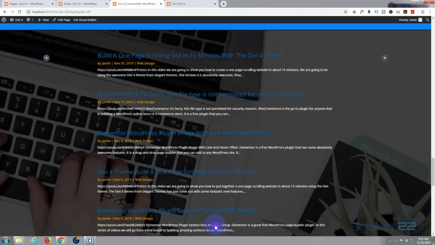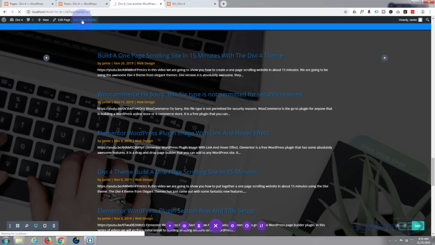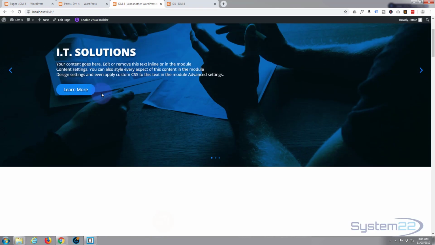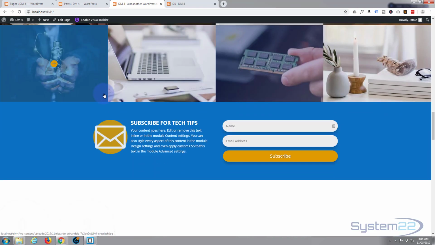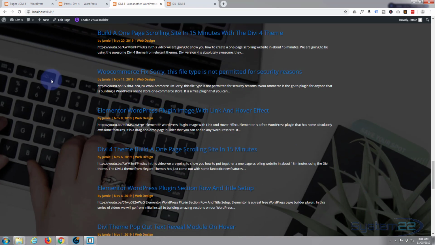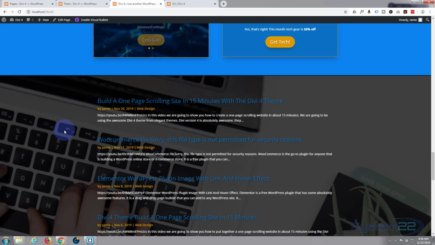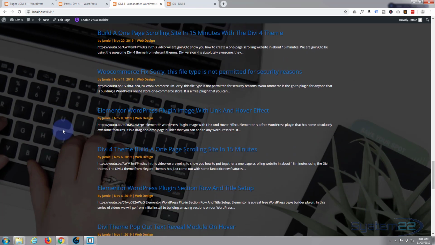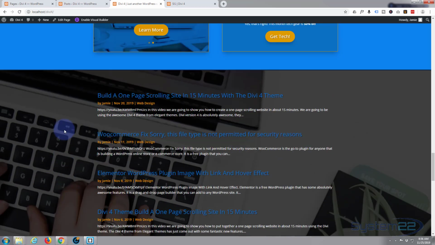Save our changes, save our page changes. Let's go back and take a look, exit the Visual Builder. Down to where we were. There we are, it now animates in. So there it is, really easy to do, and that's pretty eye-catching. Nice little blog section with a true parallax background. Really easy to do with the Divi theme.